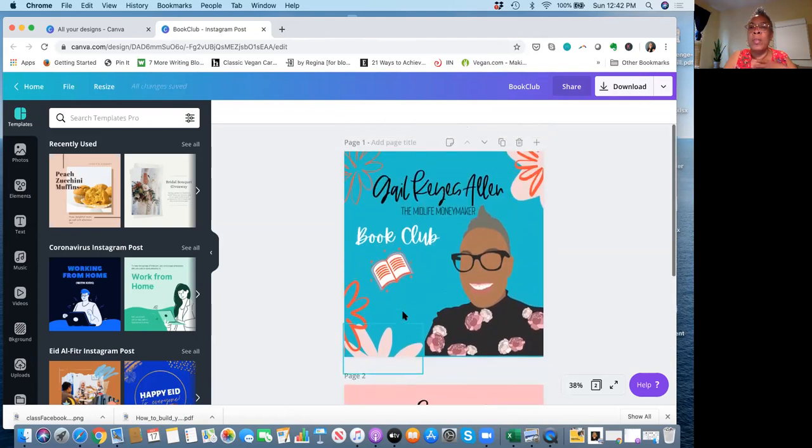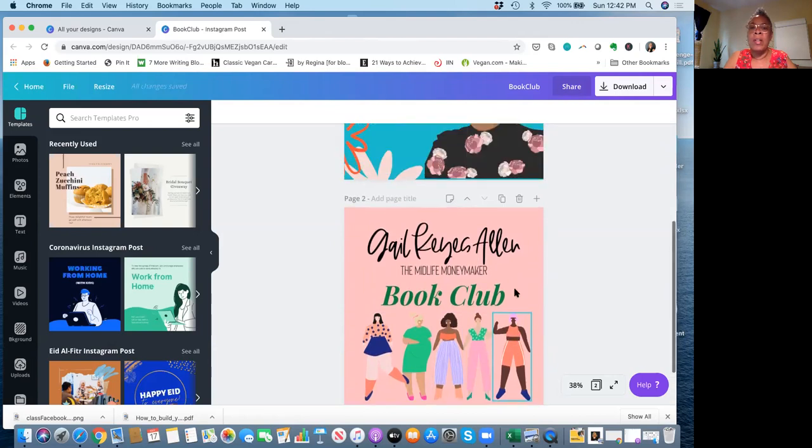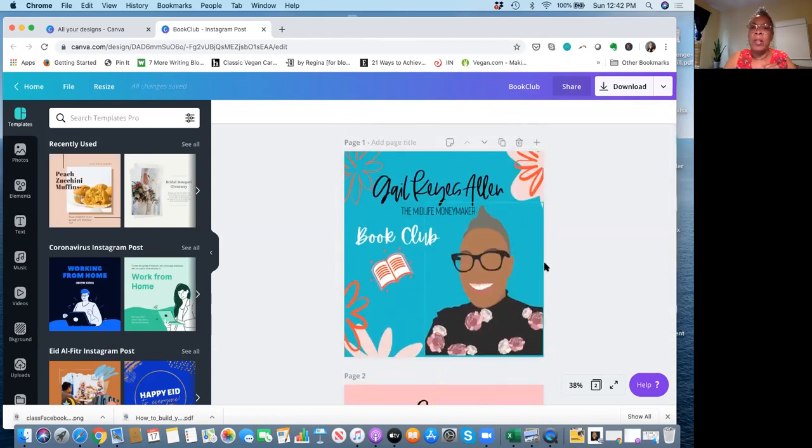So for this one, I just have book club and I have my cartoony picture, but I also brought in a group of women and I changed it around. Some of them I do multiple colors. And so when I post it, I post different ones on different days. You can add flowers. You can add, this is a background. You can move it around.